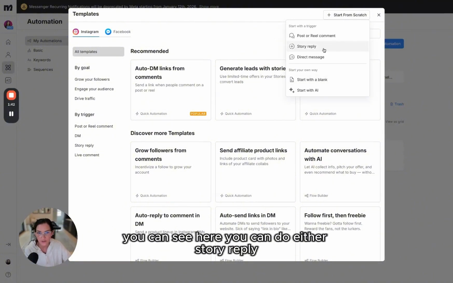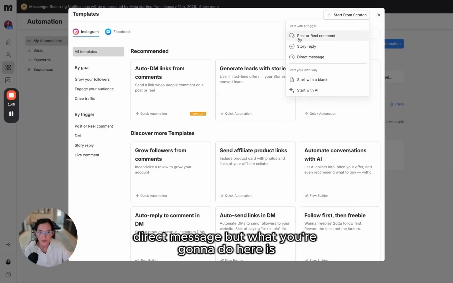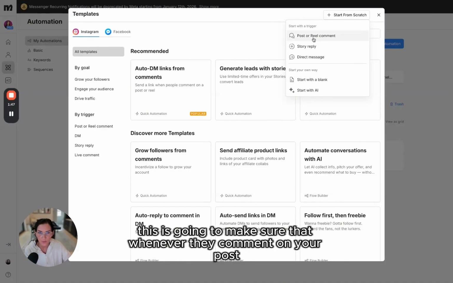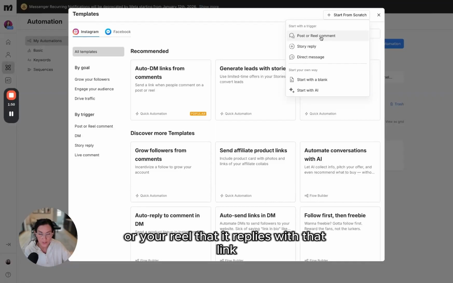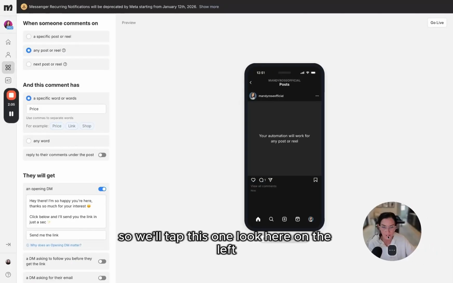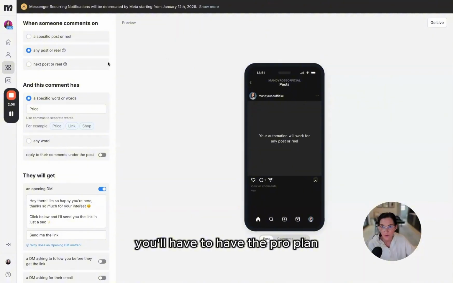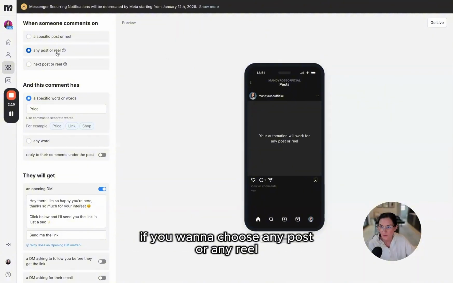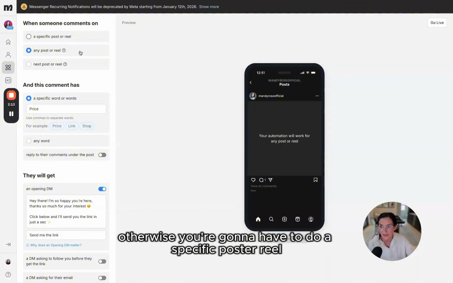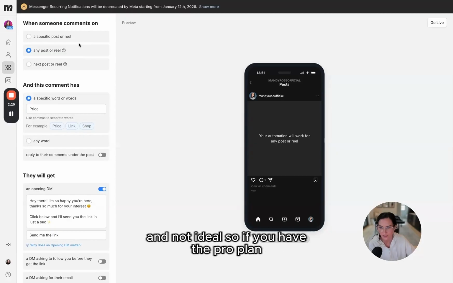You can see here you could do either story reply, direct message, but this is going to make sure that whenever they comment on your post or your reel, that it replies with that link. So we'll tap this one. Look here on the left. You'll have to have the pro plan if you want to choose any post or any reel, and I would highly suggest that. Otherwise, you're going to have to do a specific post or reel and then come in here every single time for every reel to create an automation for every reel, and not ideal.